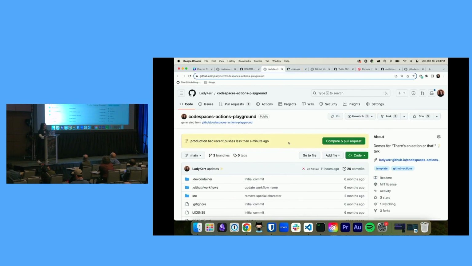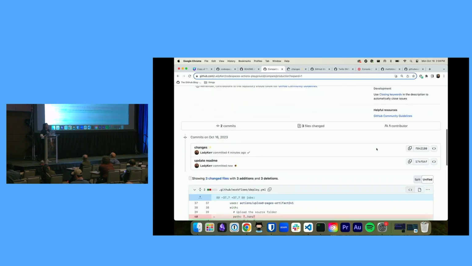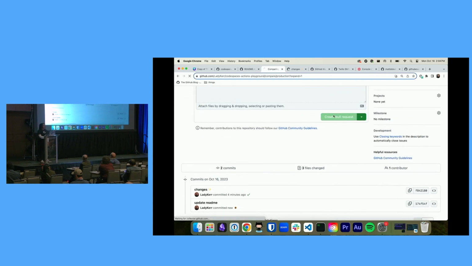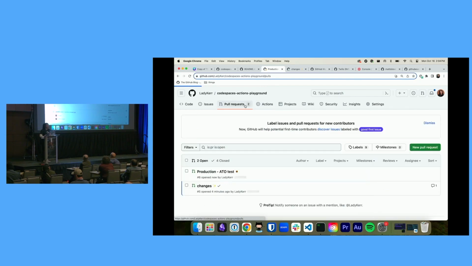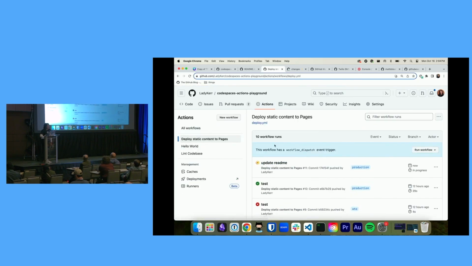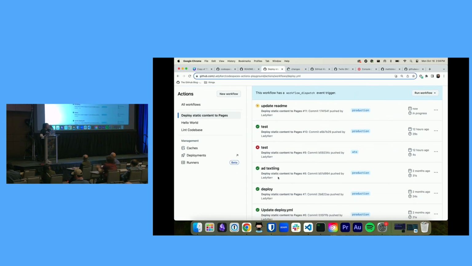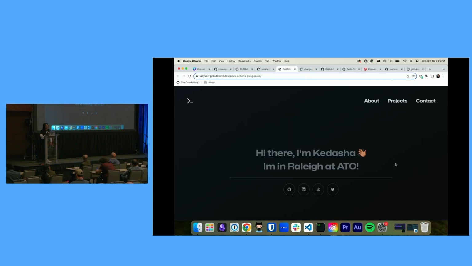Open up this branch. Create the PR, and this should trigger the deployment to start happening. So if we go here, go here, and this is going to deploy this static site to GitHub pages. And it's done. And that's what it looks like.